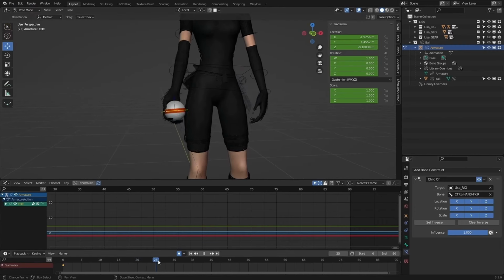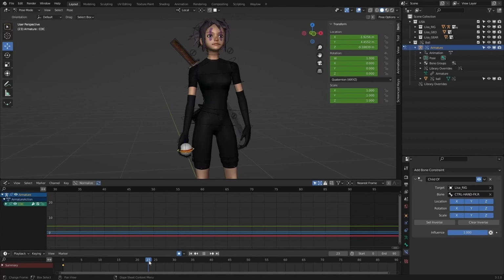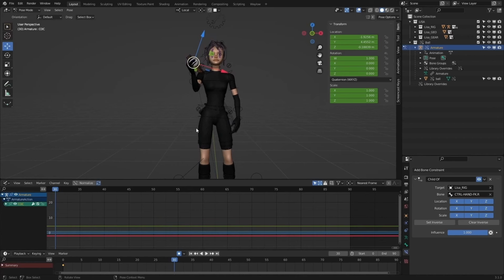So here I'm kind of trying to establish, you know, where the switch is going to happen. You can see I have a child of constraint, with the ball parented to the FK right hand control, keying the influence on frame 30. So I think I want that to actually be where it turns off. So set a key on frame 29, set a key on frame 30, dial the influence to 0 on frame 30, and you can see the ball is going to drop a little bit lower in 3D space, and I should just have to transition it up and key it in the correct spot.